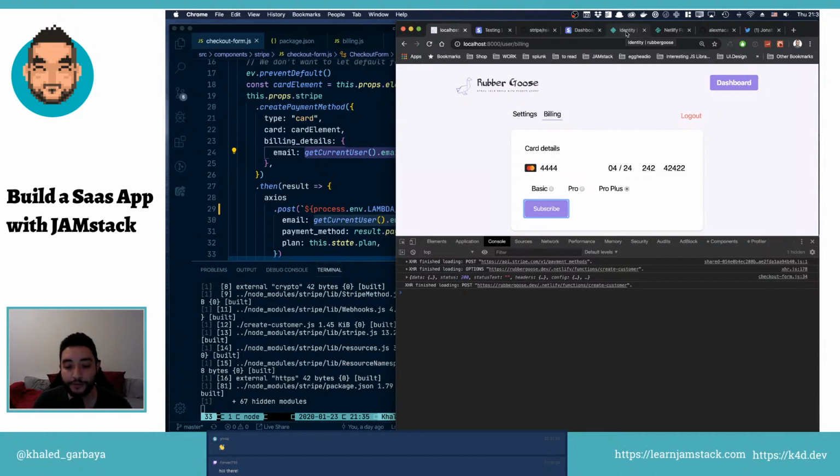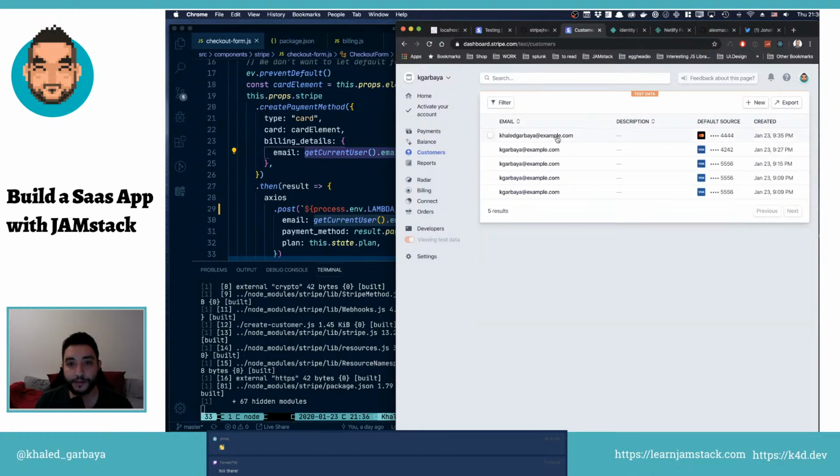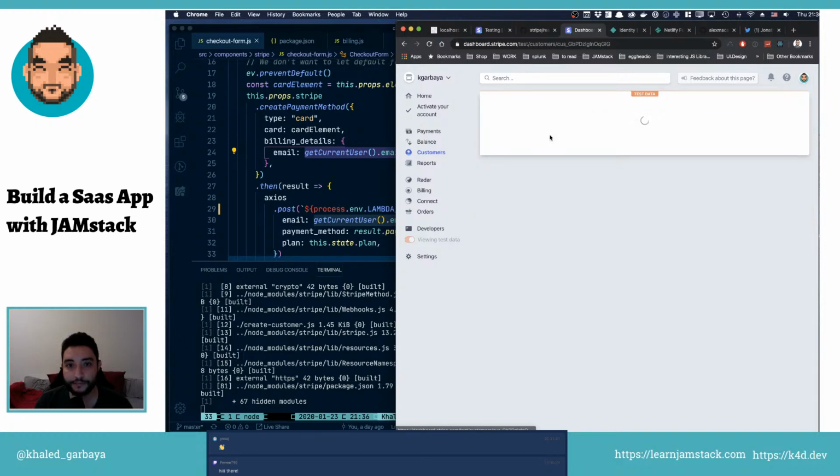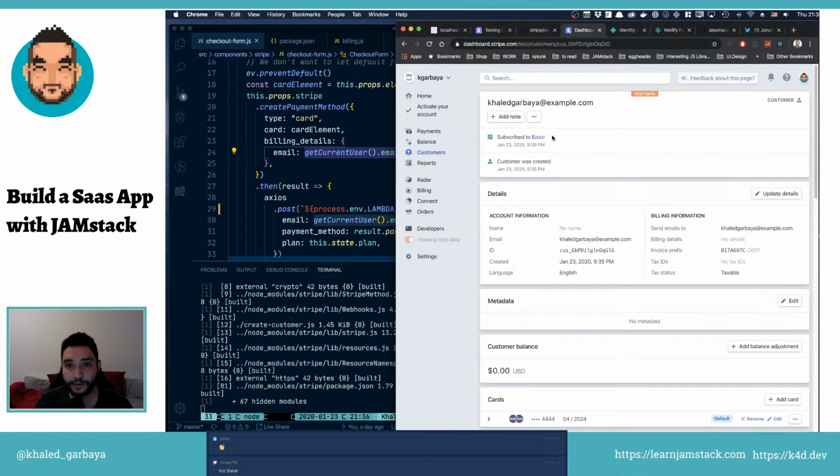So now we need to handle the plan updates. So let's go to our customers. So this is the new customer and you can see it's using a different card. And it should be subscribed to the Pro Plus, but I'm always sending this basic. I don't know why.